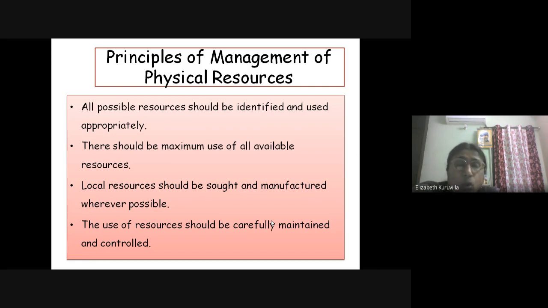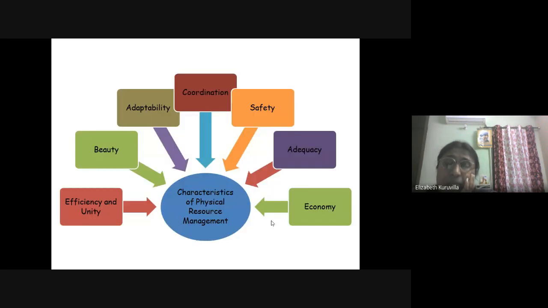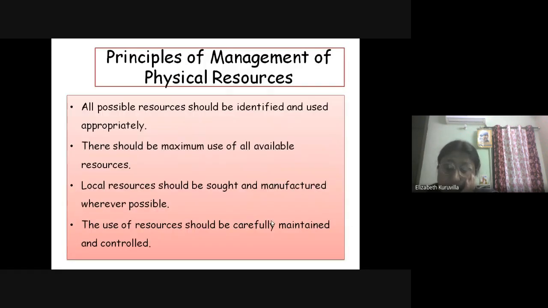Then the next thing, local resources should be sought and manufactured wherever possible. Instead of going for the market product, which involves exorbitant rates, it is better to purchase local resources. And whether the manufacture will be easily done, if you need a new one, whether you will get it at the earliest, all those things should be taken into account. Next, the use of resources should be carefully maintained and controlled. If it is not carefully maintained, it may lead to some kind of losses.